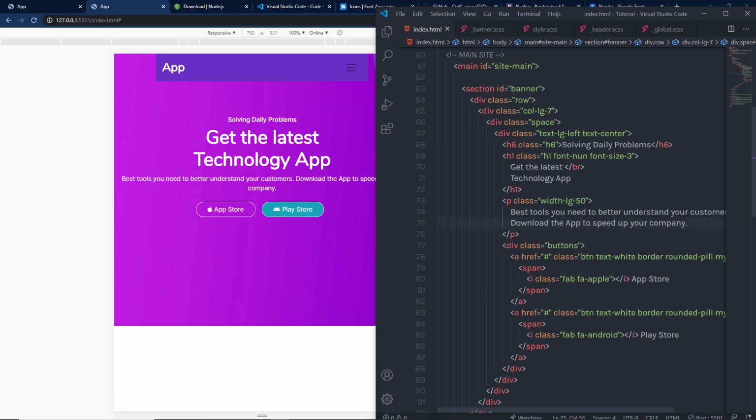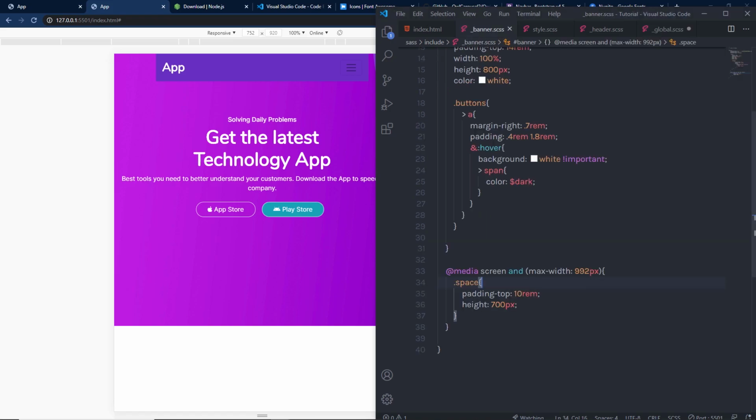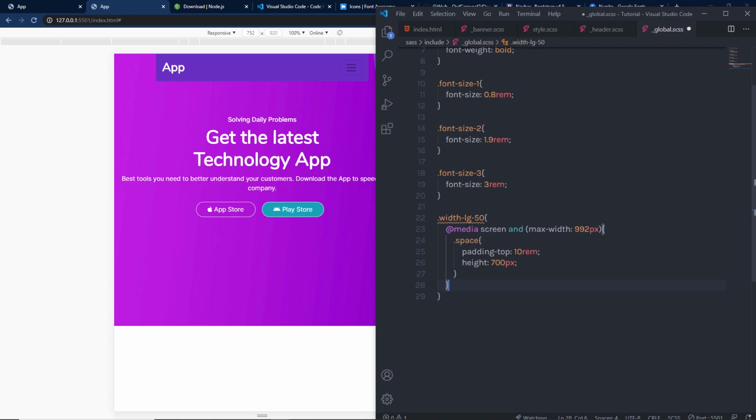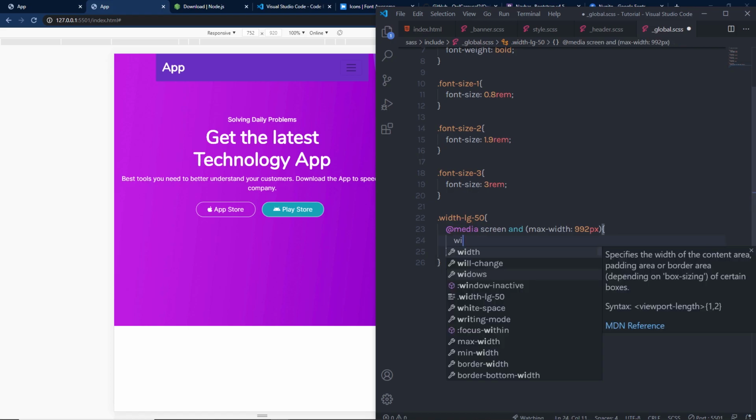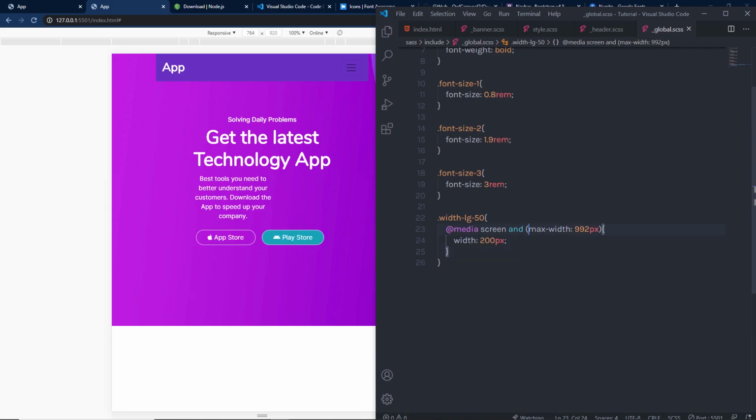To create this class, I'm going to use my global file. I'm going to open the global.scss, and down here I'm going to create that class. So in the global file, down here I'm going to say dot with LG50, and inside it I'm going to copy the media query right from here, paste it inside this class just like this, get rid of this space from here, and then specify width 200 pixel. When the max width is equal to 992 pixel, it's going to specify this width 200 to this section.